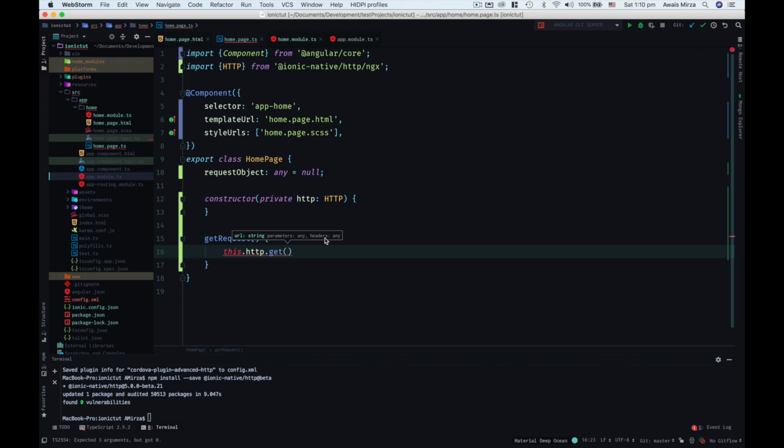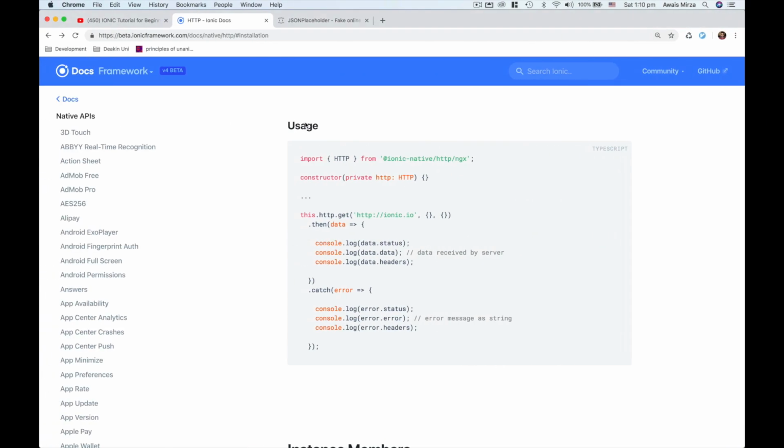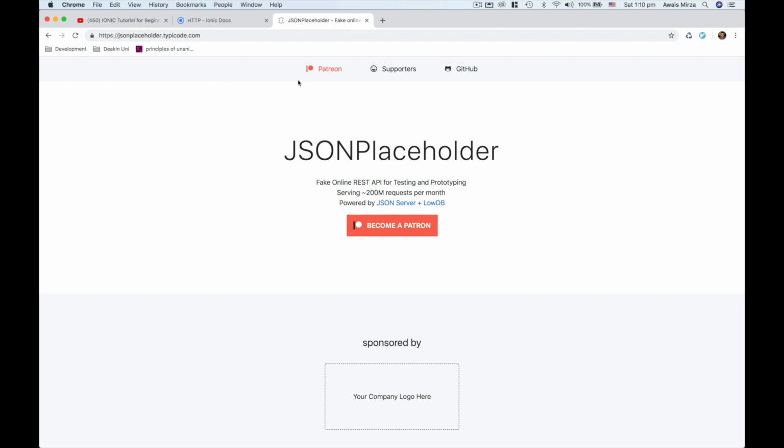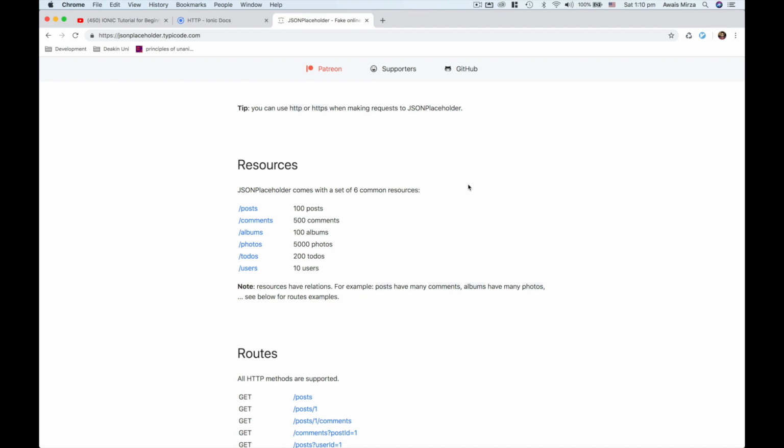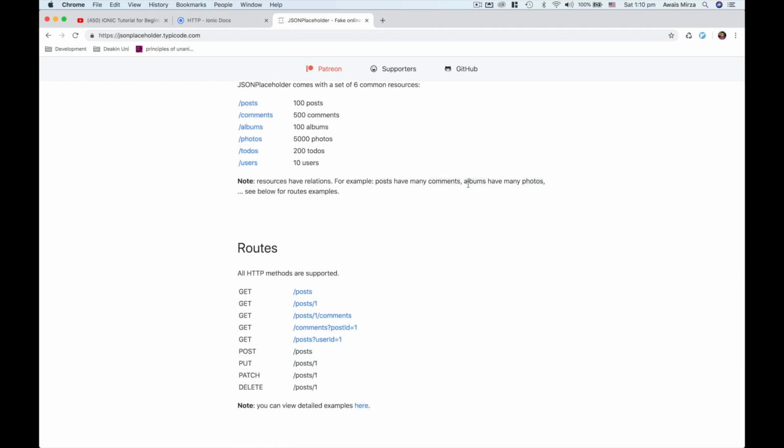Now I needed a server running to do an API call. So instead of running my own server, I actually found JSONPlaceholder. It's a fake online REST API for testing and prototyping. So that means I could just use this. It allows us to do a POST request, a GET request, a PUT request, and a DELETE request. So basically we can test our front end to see if our HTTP methods are working or not.